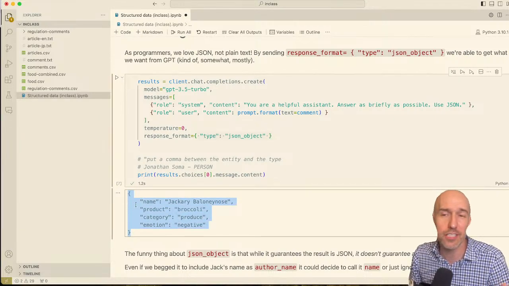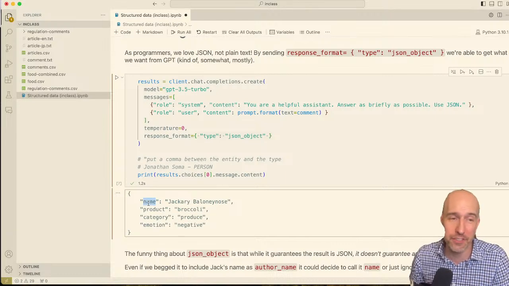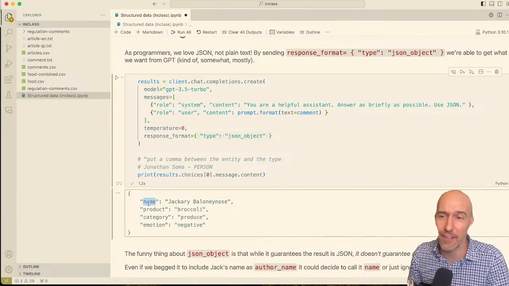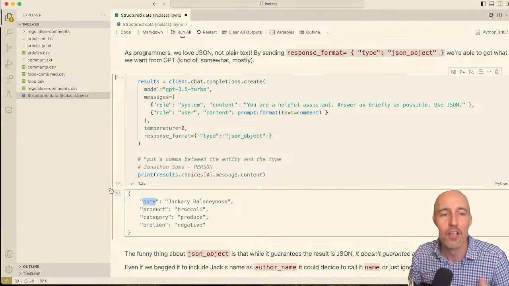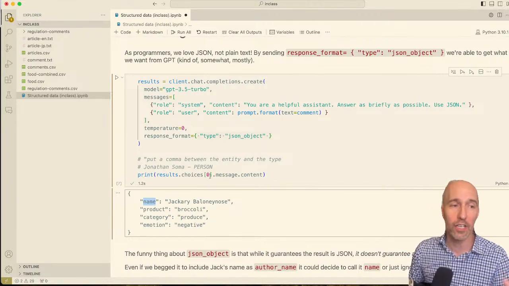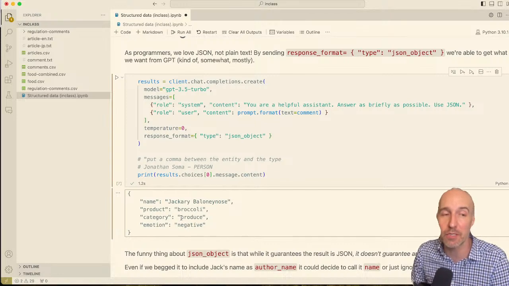If we're trying to put all of these into a CSV and half of them have this called name and half of them have this called author name, it's very hard to put those together. So this is what we want to avoid. We want to very much standardize exactly what's coming back in terms of our formatting inside of our JSON.